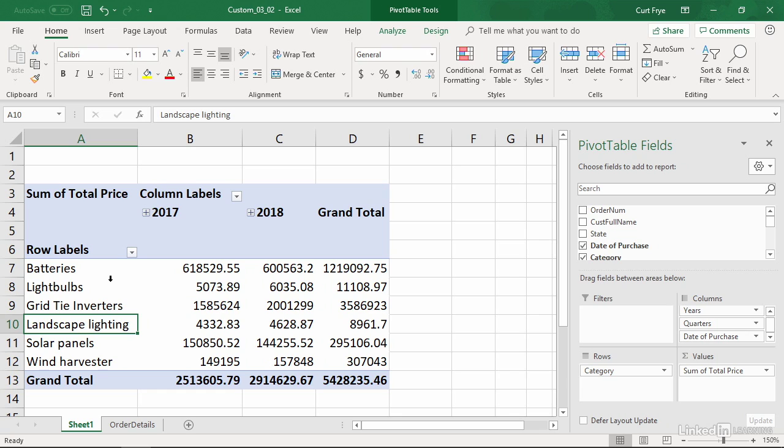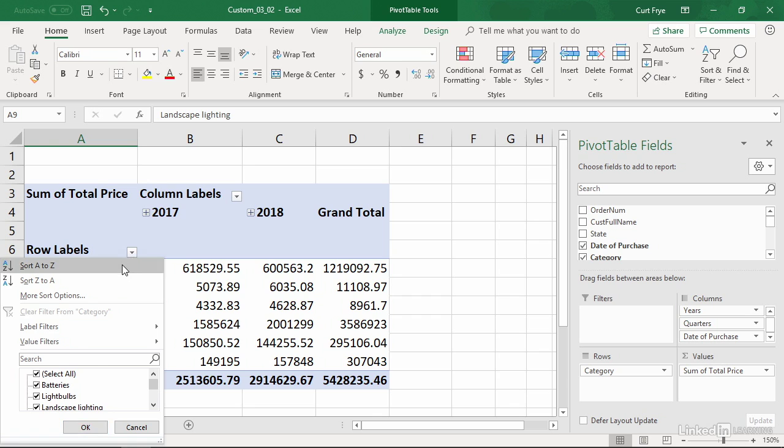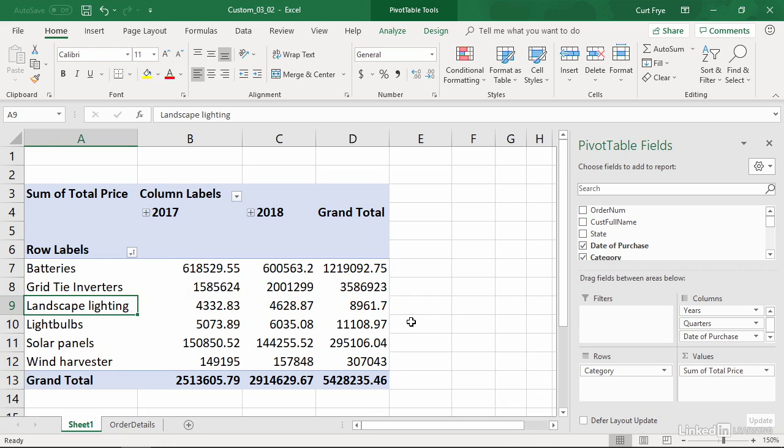I could do the same thing with grid tie inverters, so I'll click that cell, move my mouse pointer over the edge until it changes to a four-way pointing arrow, drag down below landscape lighting, and there it is. So that's very handy if you want to sort manually. I will click the row labels filter arrow and click sort A to Z so I'm back to my original order. You can also define a custom list so you don't have to go through that same dragging procedure every time you want to sort into a particular order.